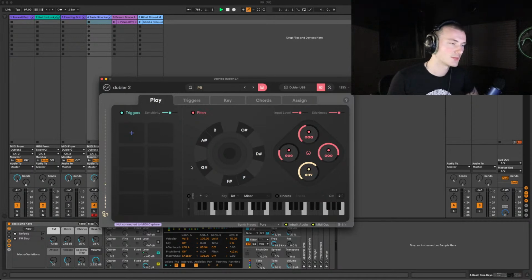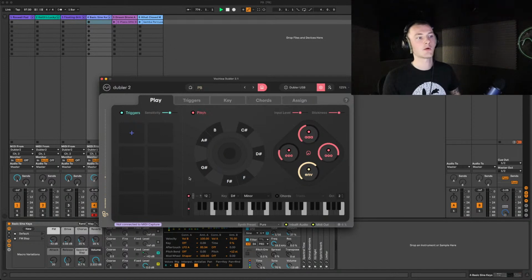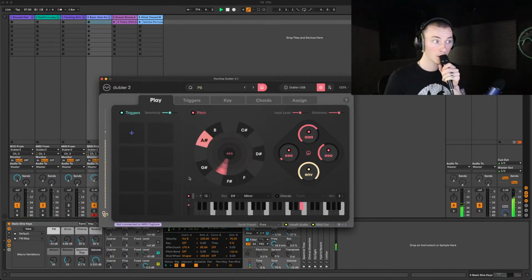So pitch bend range allows you to actually bend. When I hit that start note, I can go ooh, and it will actually glide with that instead of just hitting a new note with every one that goes past. So if I turn pitch bend on in the bottom left here, now I can go ooh.